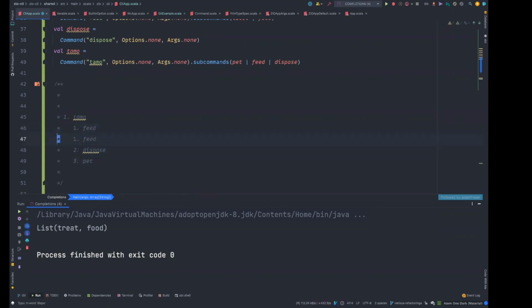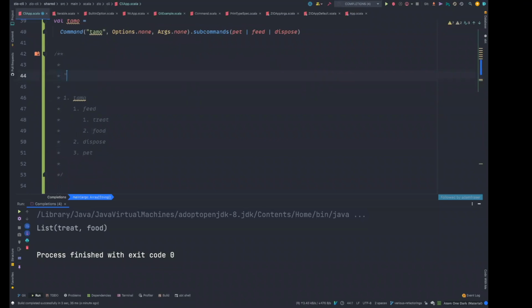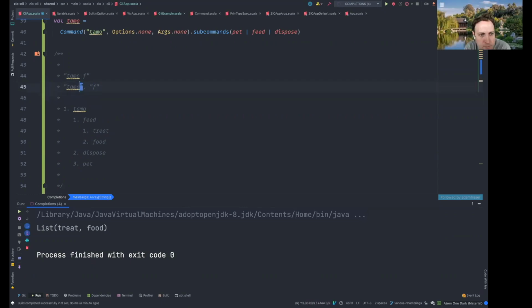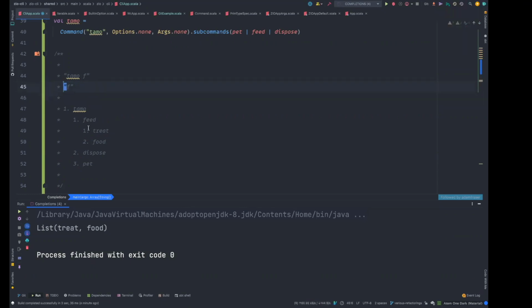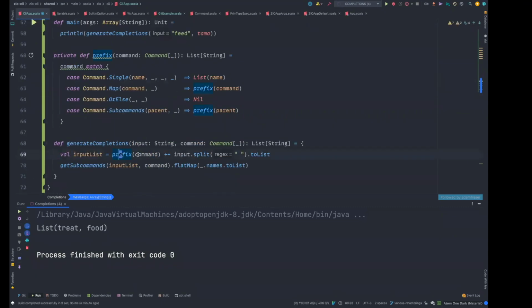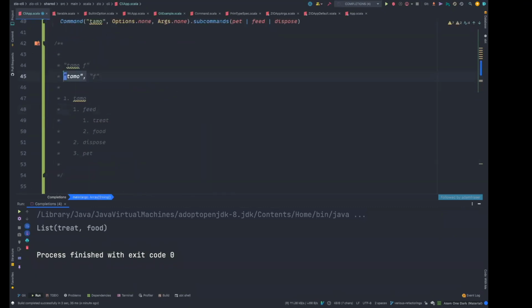And this one also has some subcommands, which is what is it? Treat and food. And so the idea is basically you start with some list of strings, which is the input. So if the user typed in Tomo F, we're splitting this into a list of Tomo and F. Even though technically the app never gets Tomo because it's the executable name, so we have to synthetically add it back to the front as though it were typed in as the user typed in. So we can have our algorithm work uniformly without this weird edge case.